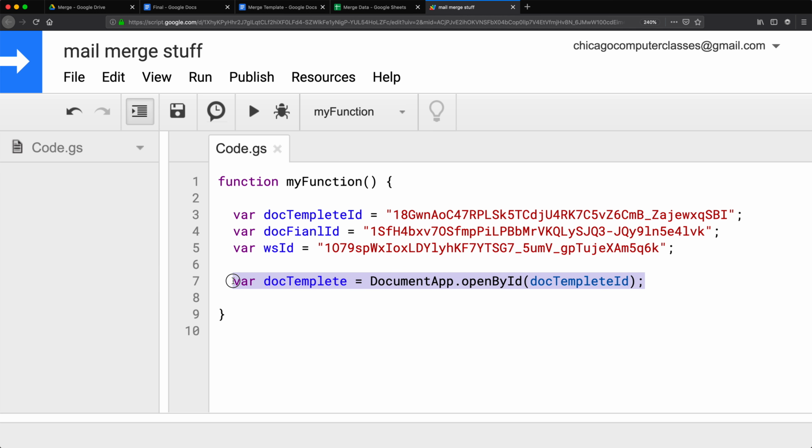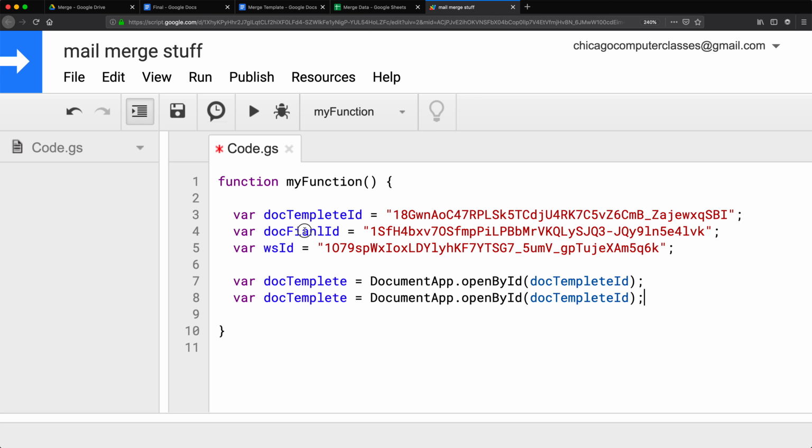We also need to do this with the other one. So I'm gonna also open this one, the final document, and save it in a variable, just like that. So now we have these.